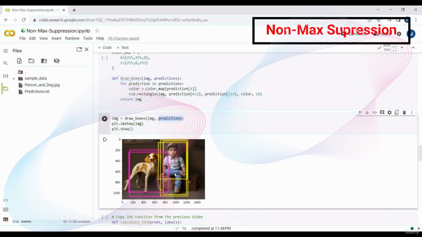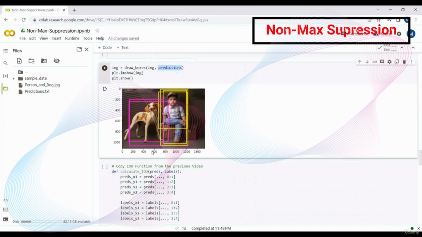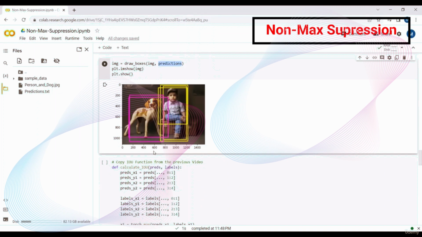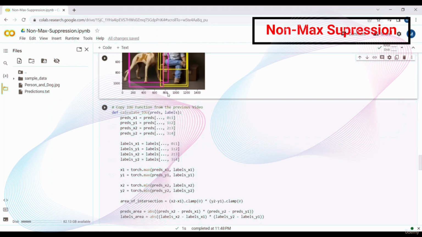And you can see that we have 3 bounding boxes around the child and 2 bounding boxes around the dog. So now using non-max suppression, we need to select the best bounding box around the dog as well as the best bounding box around the child. We just need only 1 bounding box. We don't need multiple bounding boxes around the child, the dog, or any other class.